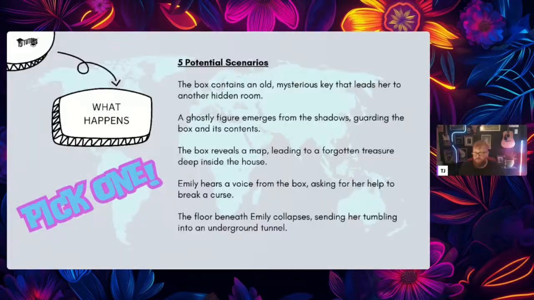Okay, cool. Now, the first thing we're going to do is have a little look in this box at what happens. I'm going to give you some potential scenarios just to make it a little bit easier for you today. So you can pick from one of these.